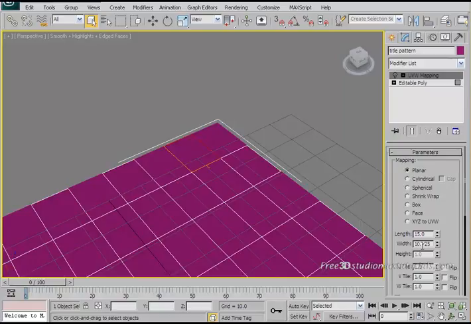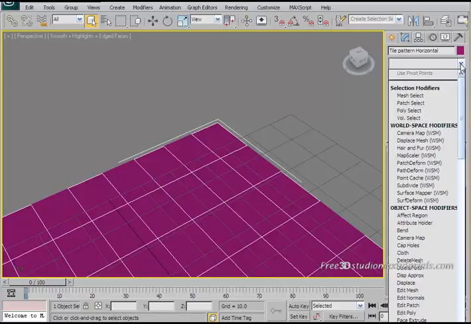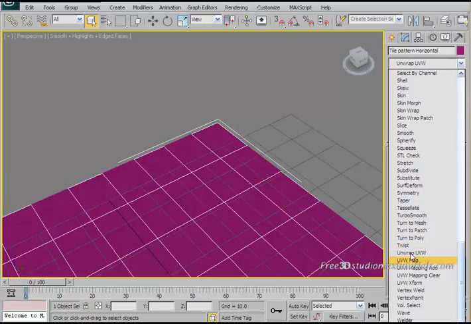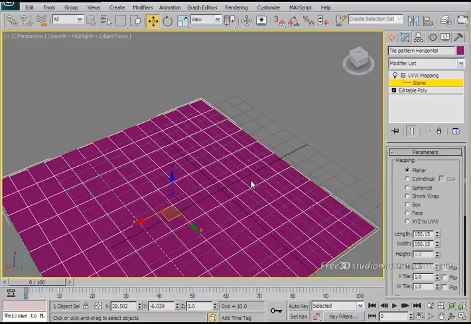Do the same thing to the tile pattern horizontal, and after you add it, select the UVW map gizmo. Let's select our tile pattern horizontal and add another UVW map over that. There we go. Now in the UVW mapping, select the gizmo. Let's move our plane to something visible. As we have selected the gizmo, choose the rotate tool, turn on the angle snap toggle and rotate it in the z-axis to negative 90 degrees. Okay, we have finished with the geometry.